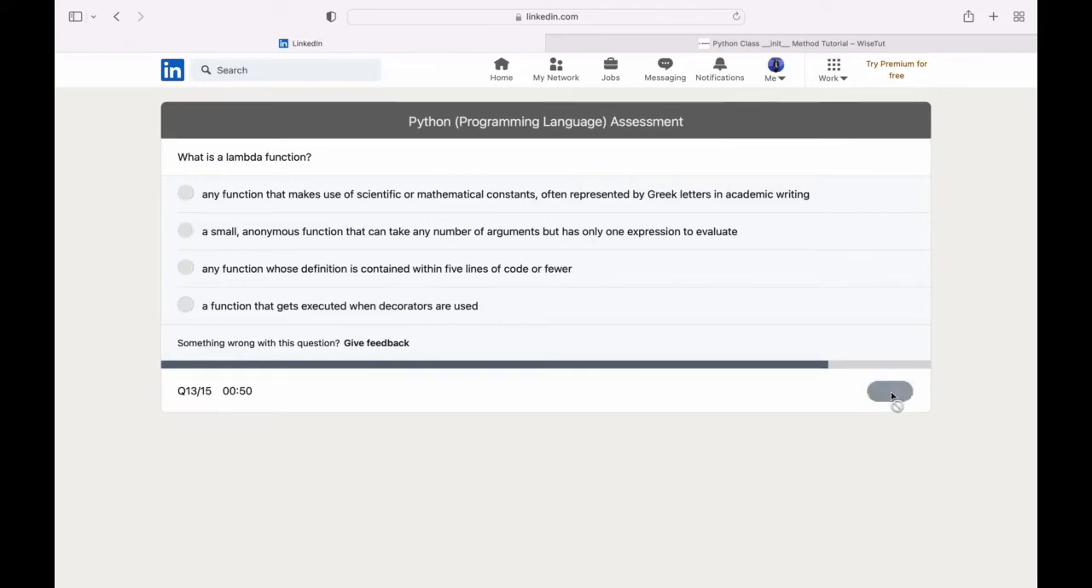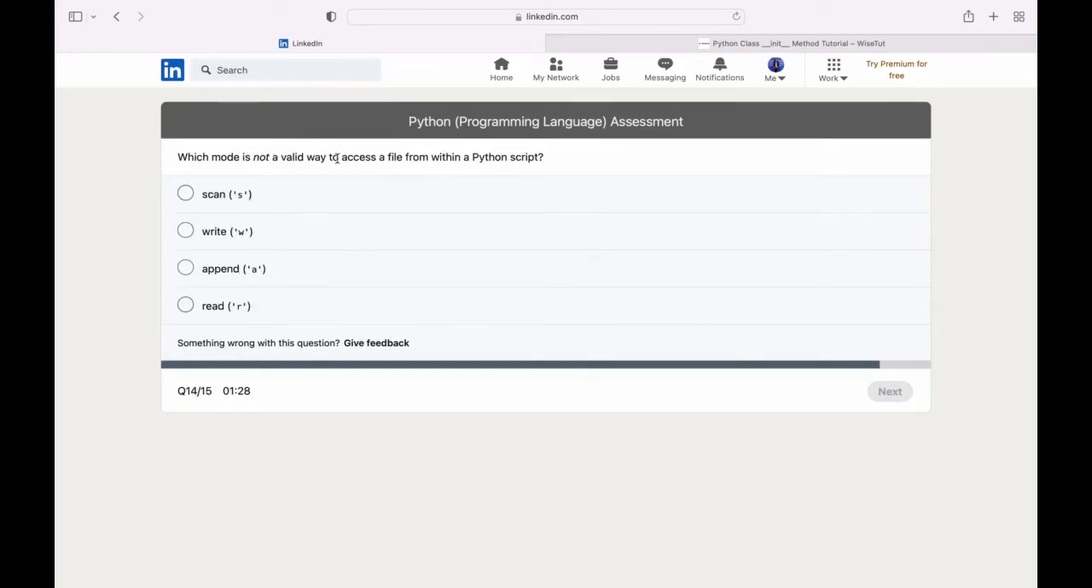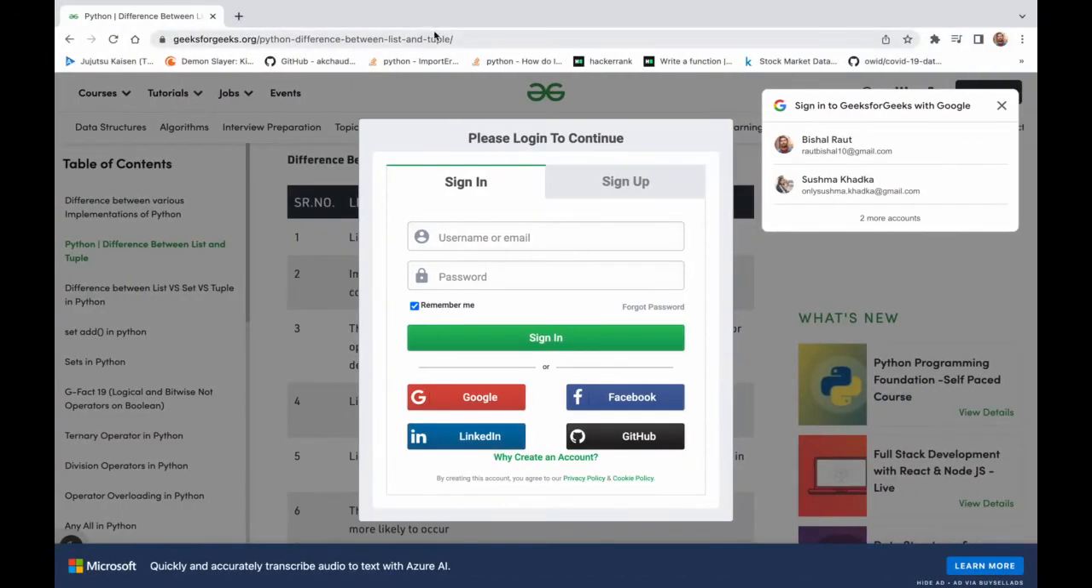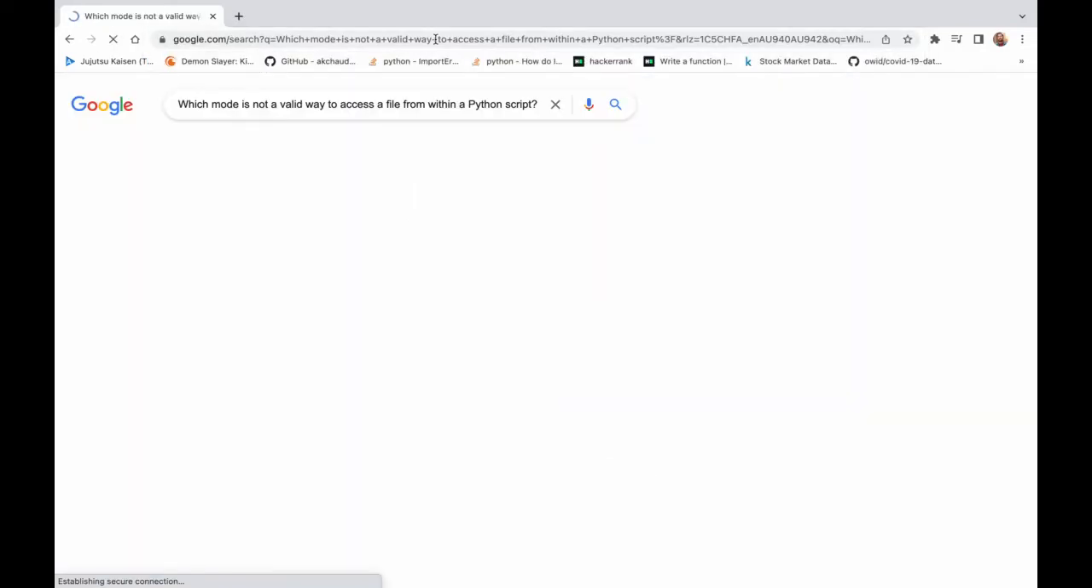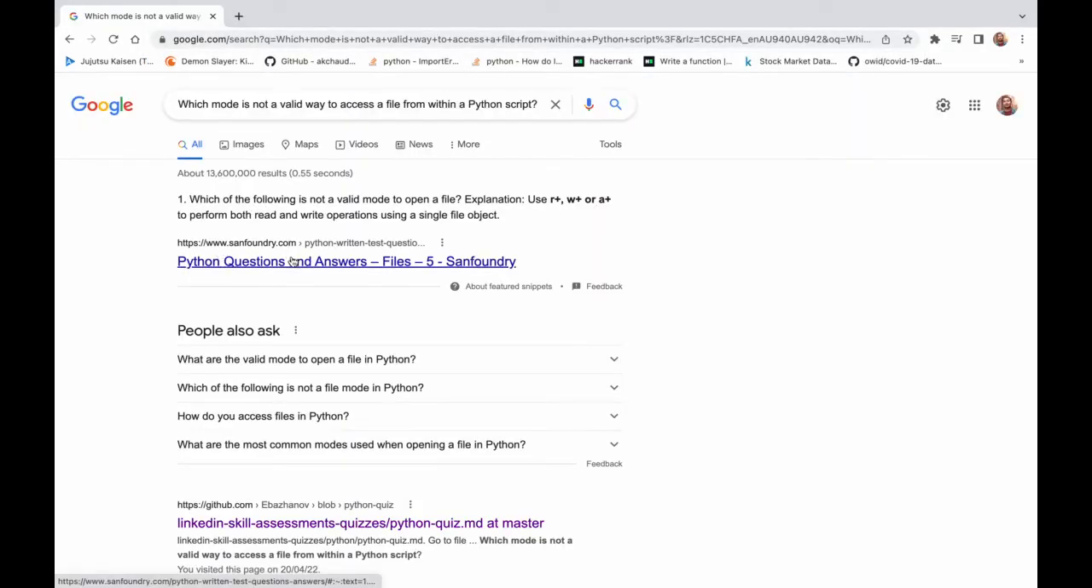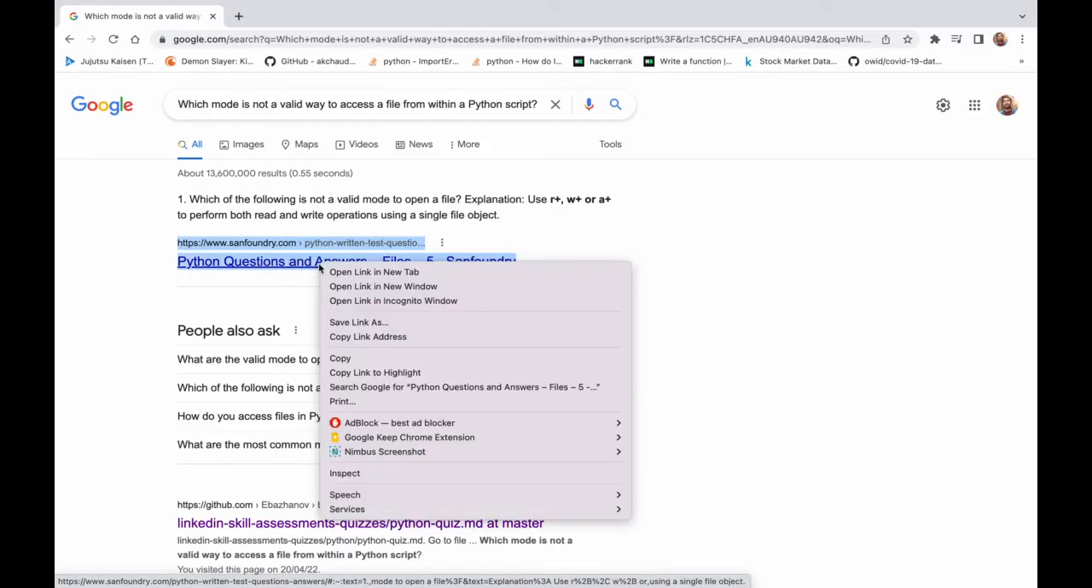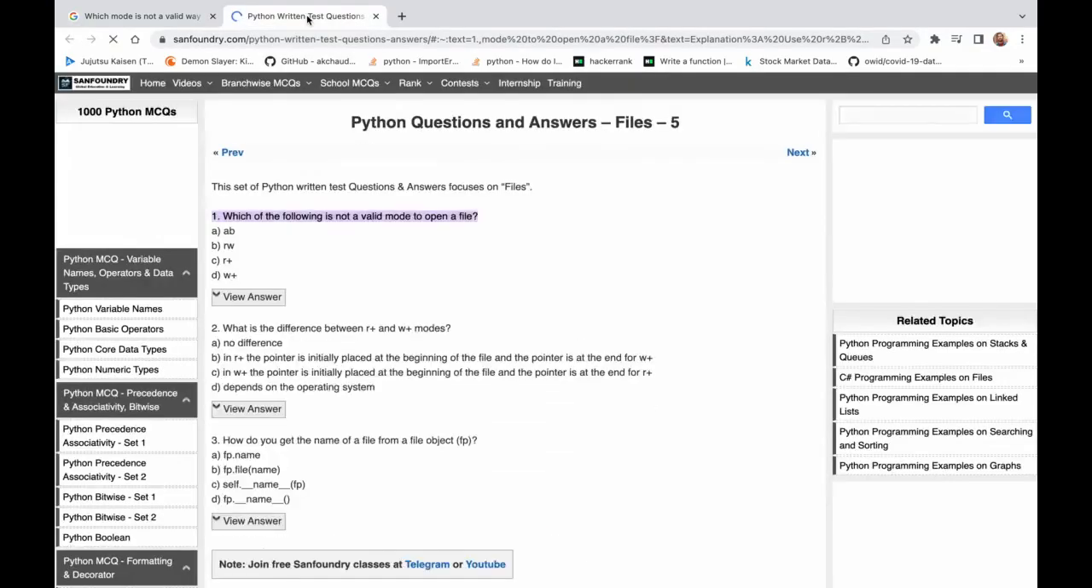Okay, next. This is the single last question. Which mode is not a valid way to access a file from a Python script? There's read, write, append mode and scan mode. Do we have a scan mode in Python? I don't know. Let's do a Google search first. Okay, there's read, write, append mode. Let's see what is inside.